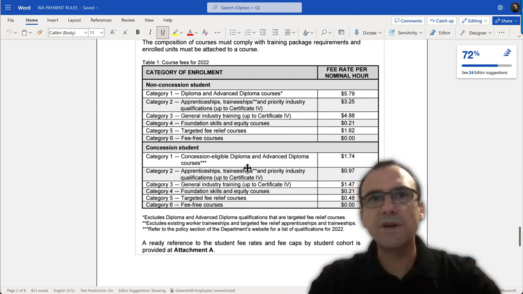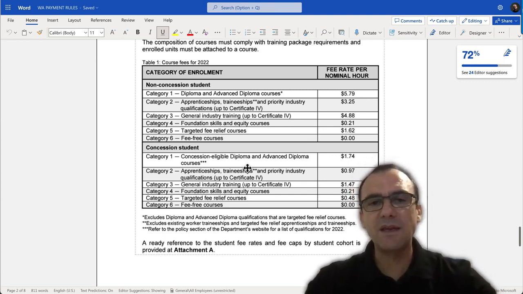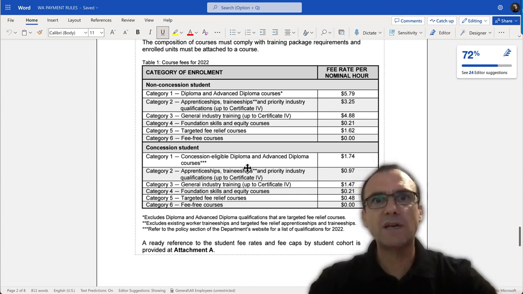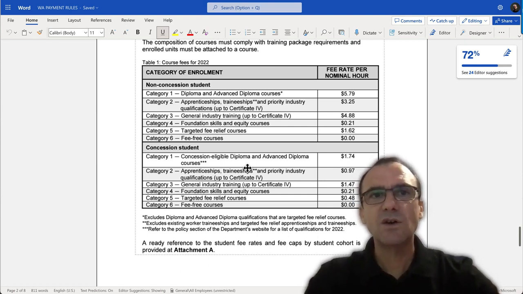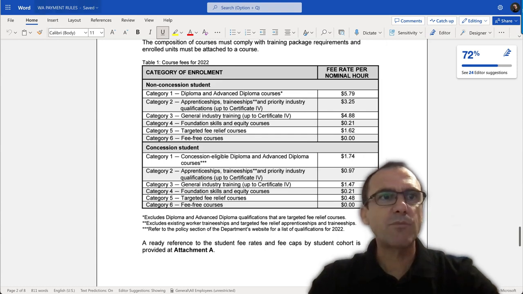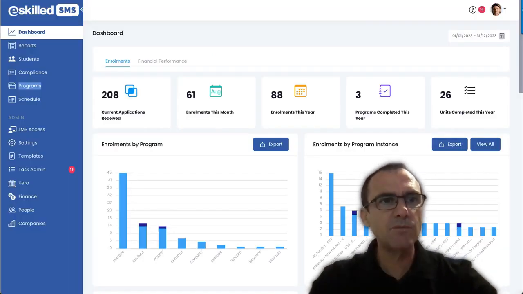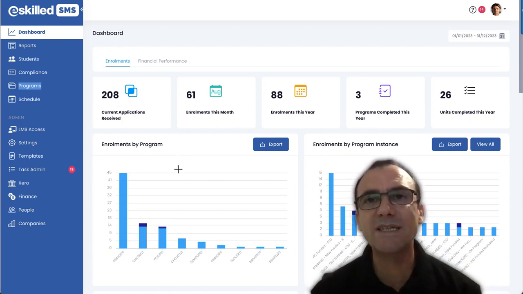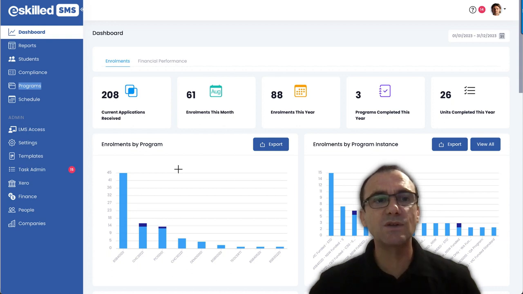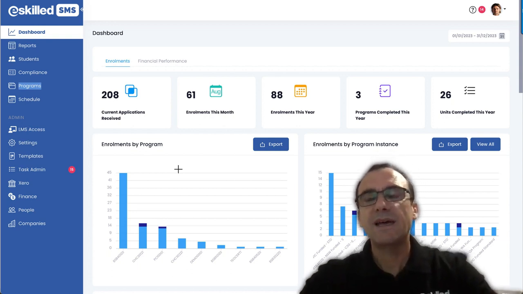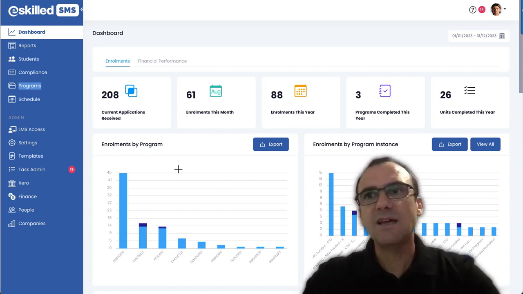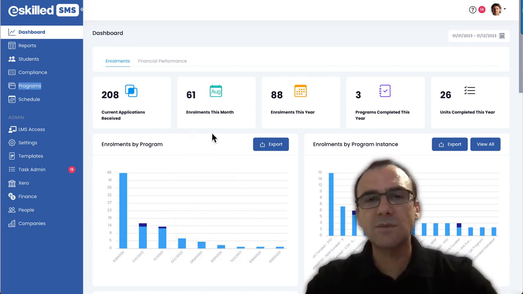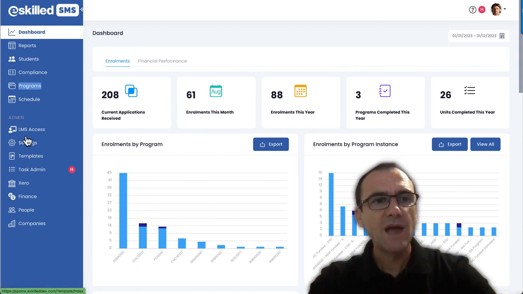So I'll be referring to these documents throughout the tutorial, so you've got some context of what we're actually setting up in the system. So first thing that we're going to do is jump back to our student management system. If you haven't yet requested to have contracts turned on in your system, you won't currently see the contracts area in the system until you ask our support team to turn that on for you.